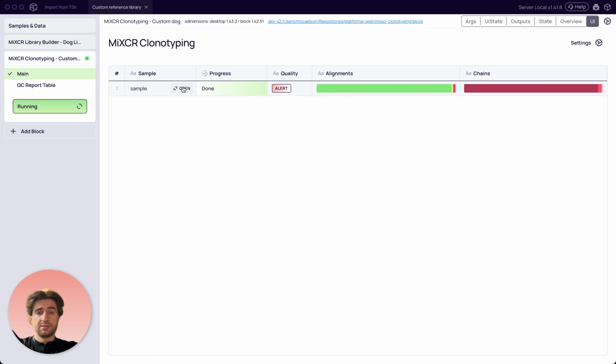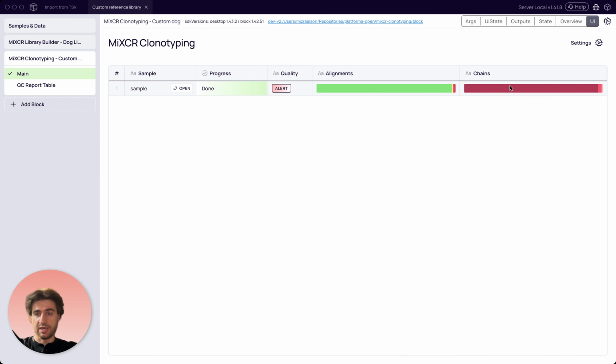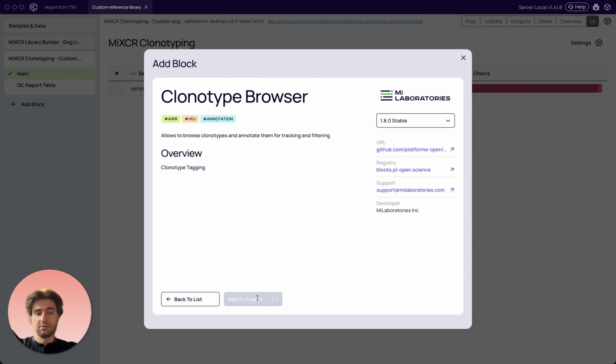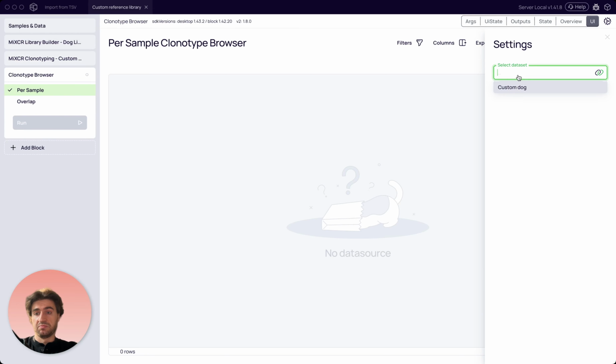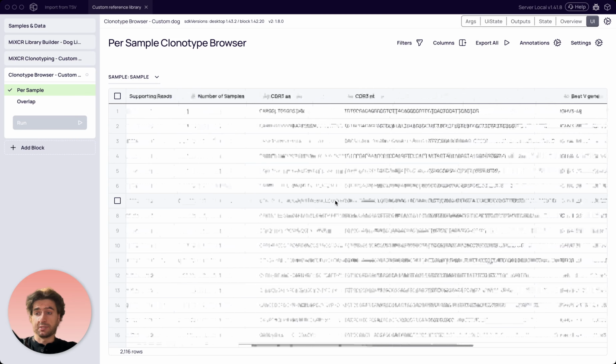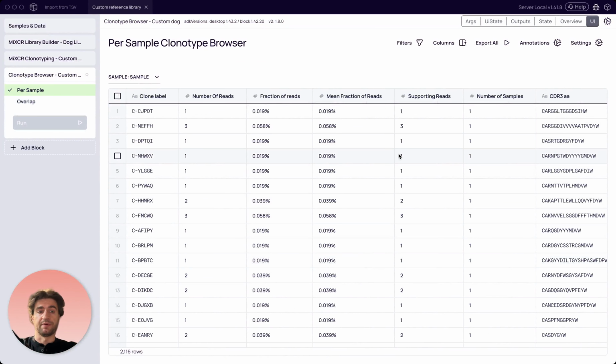That's pretty much it. So you see the alignment rate is more than 90%. So the reference library worked well. We see that we have only IgH in our data. And now, just as usual, you can proceed, for example, to the clonotype browser block and select your data. And there it is. Data has been aligned to the reference library that you provided.